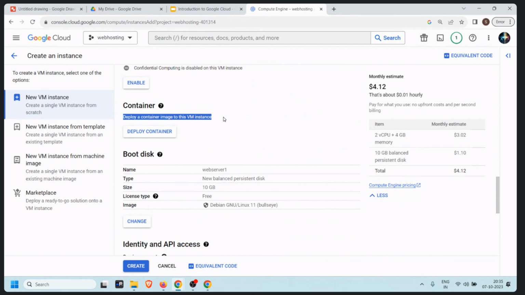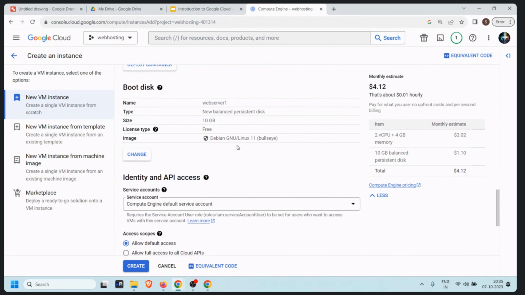Okay, deploy container image to this VM. There are two ways to use a container. Either you can use managed Kubernetes, which we saw, or as I mentioned, you can install Kubernetes and containers on your virtual machine, where you are managing that. If you use managed Kubernetes, this part will be managed by Google itself. We are not deploying a container here, so we'll skip that.